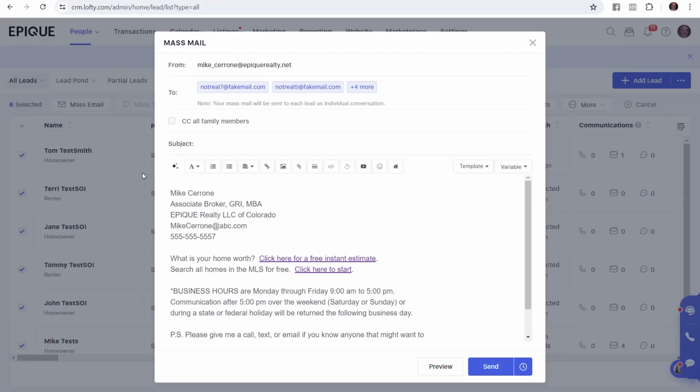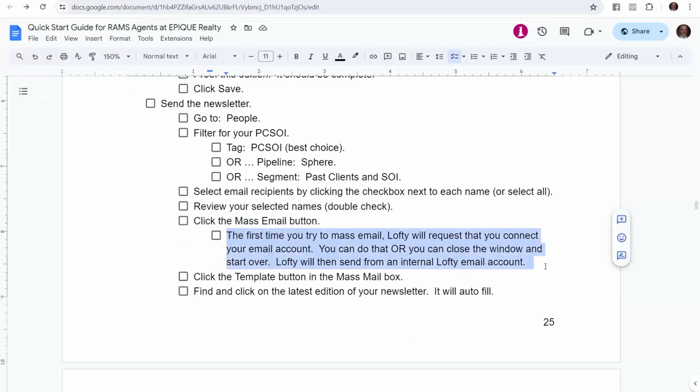Your choice. Let me tell you this, the first time you bring it up, it didn't happen to me this time, but it has actually happened more than once. So the first time you try to mass email, Lofty will request that you connect your email account.